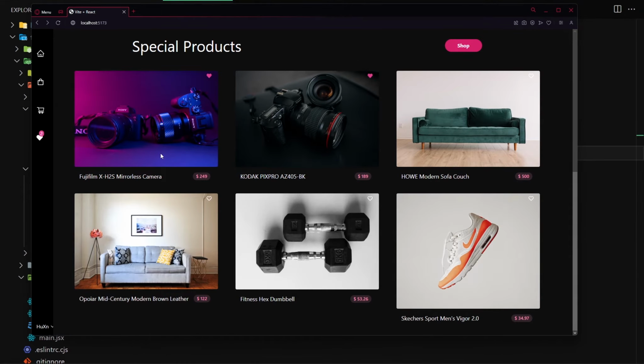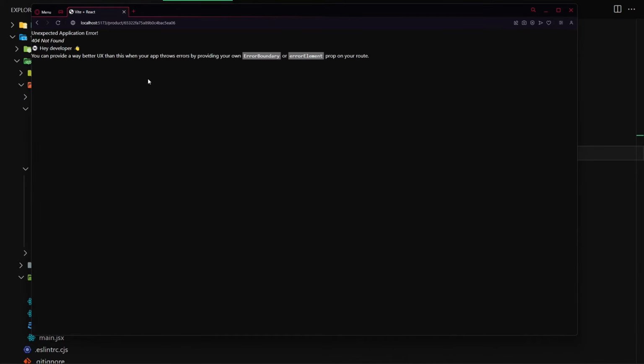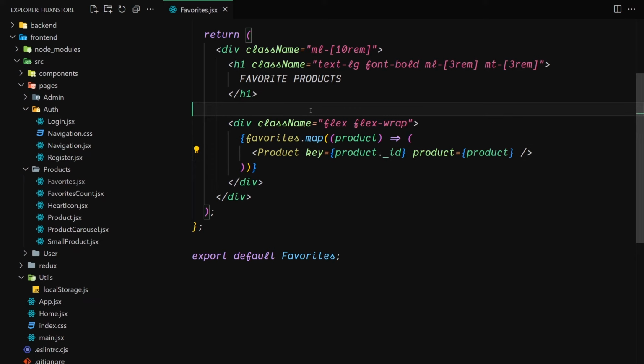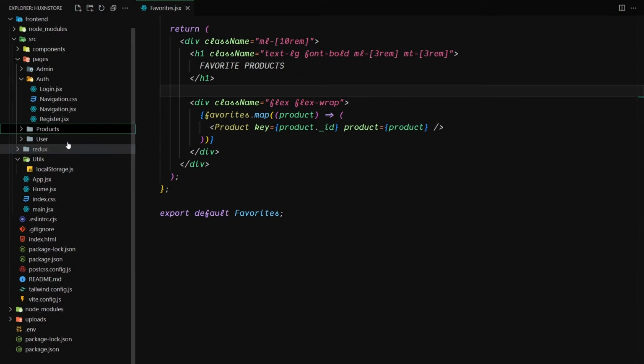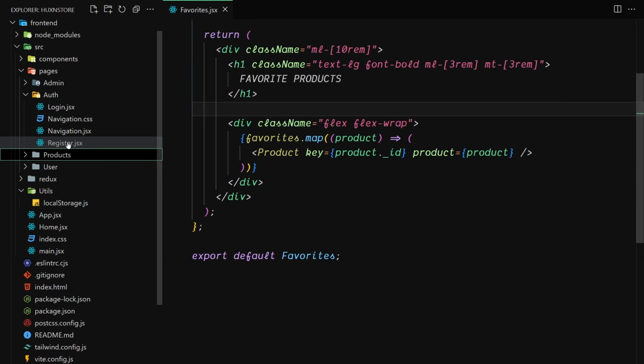So the next thing which we have to do is take care of a specific product. I'm going to click on this one, and here you can see we are inside a specific product right here, but we're not handling that. So now let me do that. I'm going to go to this products folder. Let me zoom in a bit. There we go.